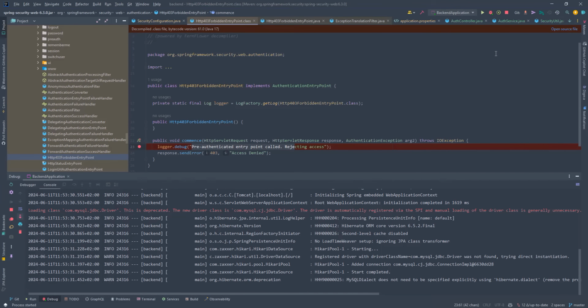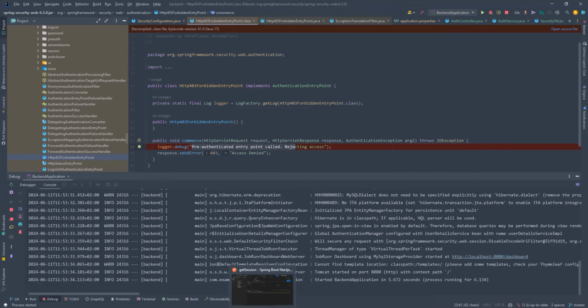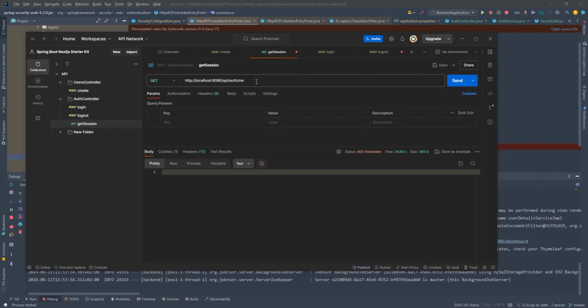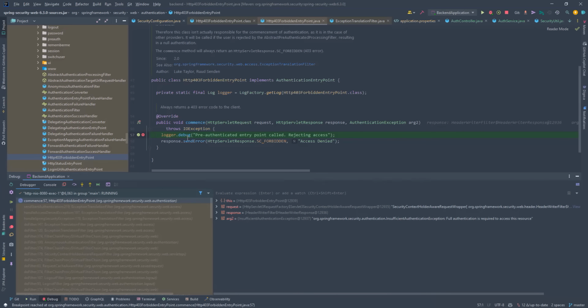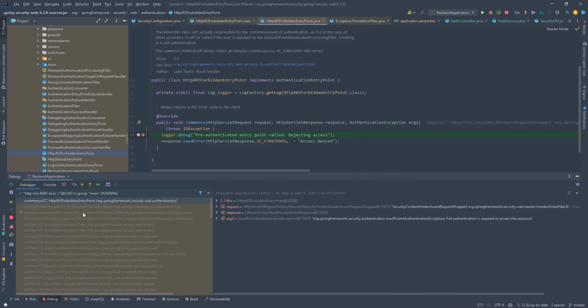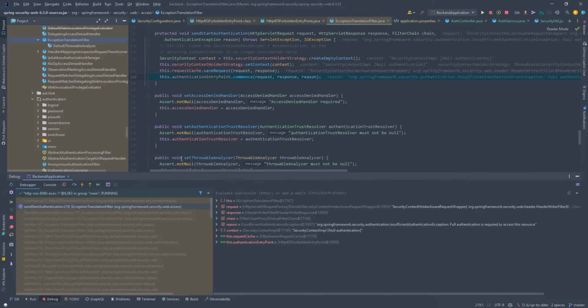If we do that and start the application in debug mode and then send the same request again, so we are trying to invoke the endpoint which requires authentication, and click send, we will see that the debugger will stop at this breakpoint. This still doesn't tell us much, but what you can do is take a look at the stack here, and you will see that this commence method was invoked from the exception translation filter.